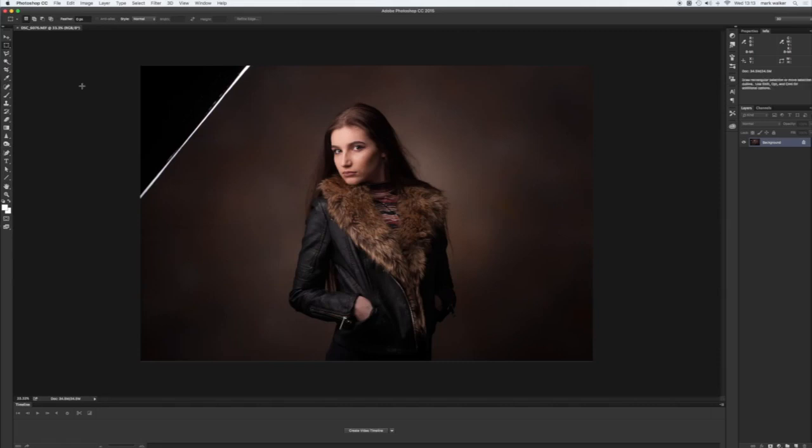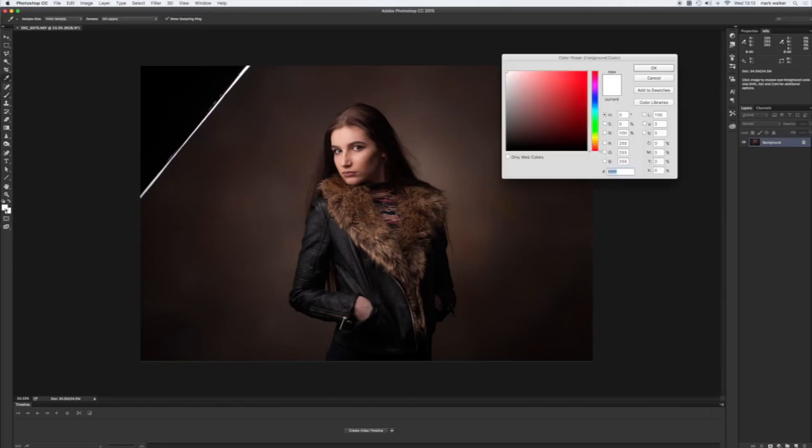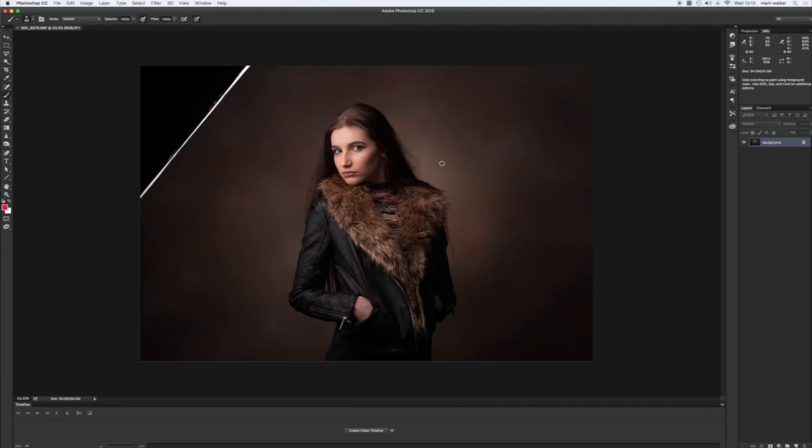So let's get a brush and let's put it in red. There we go. So I can now draw and show you what I'm going to do. Obviously, one of the first things we need to do is this softbox. Yeah, that needs to be cloned out.